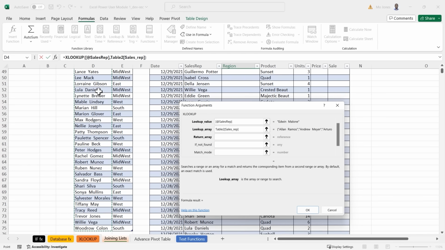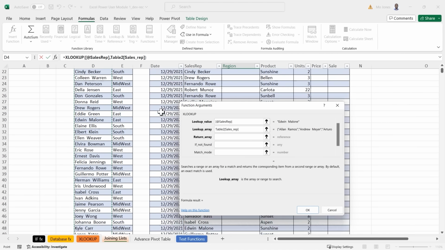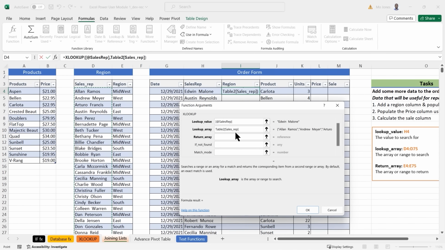So I'll go ahead and highlight all of those. And it also gives me the table name here as well, right? So table 2, sales rep column. So it's converting it for me automatically. We can also type that in if we want to.